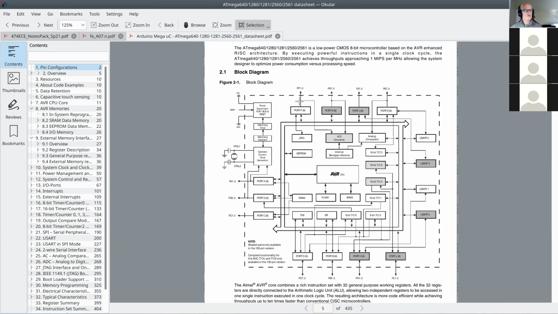JTAG is a special connector which you can apply through some pins for a special kind of debugging interface, which we do not use mostly in the Arduino world. We have A to D converters. That's going to be handy.